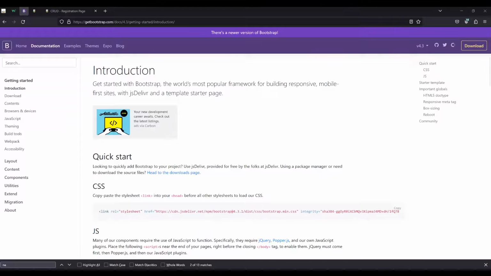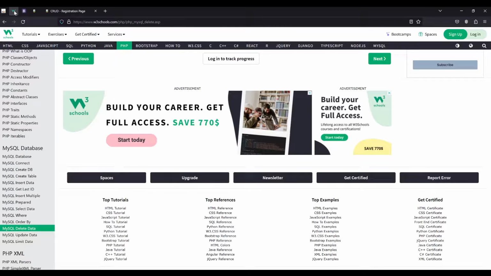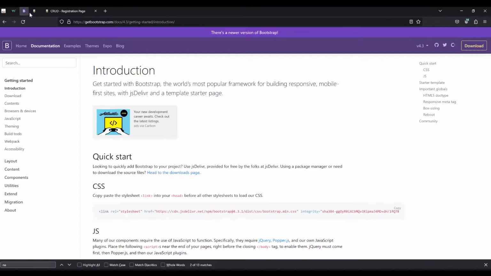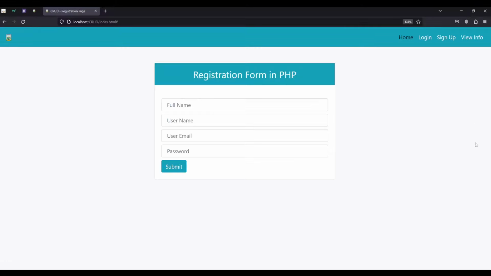So if you come here, these are what we call fave icons, or icons. Let me go back again to the page. These are what we call icons. So this is the phpMyAdmin fave icon, W3Schools fave icon, Bootstrap fave icon, maybe the UMaT fave icon, and so on and so forth. So now, when I refresh the page, this is what I'm seeing.